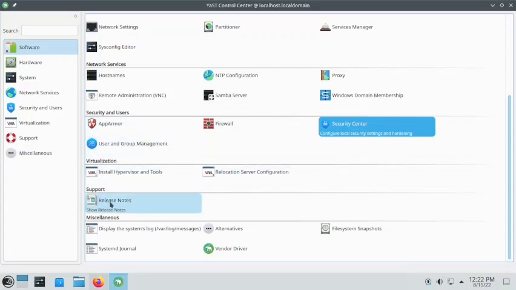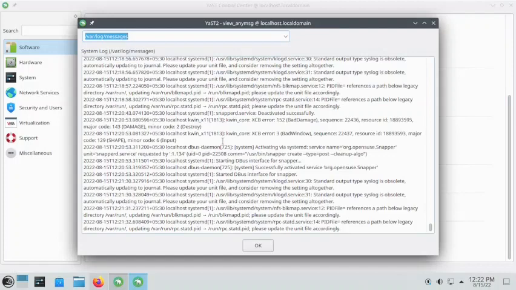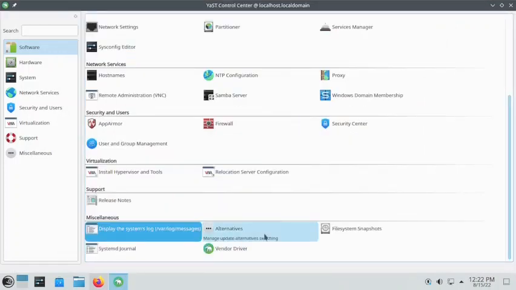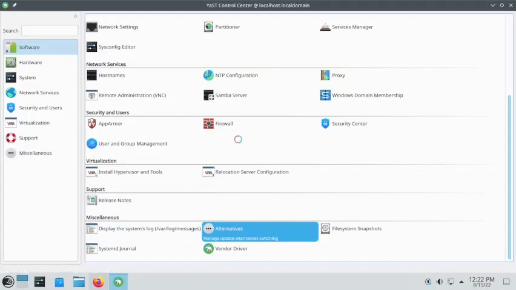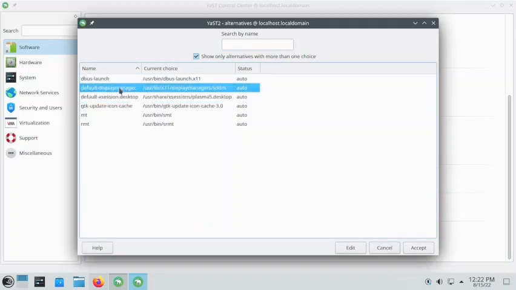In support, you can read the release notes from here. In miscellaneous, you can display the system logs from here. So everything is possible here. This is the alternatives. So manage update alternatives switching. This is the GTK update icon cache, default desktop, default display manager.